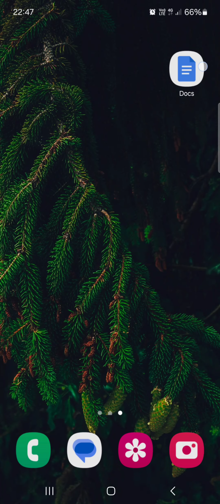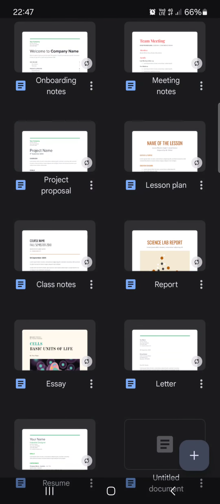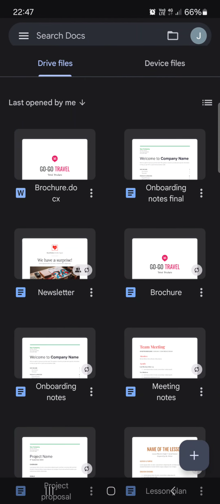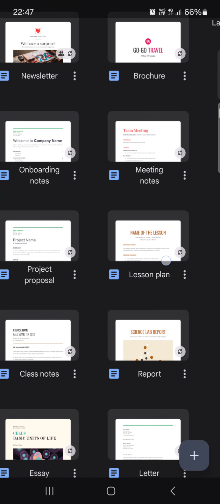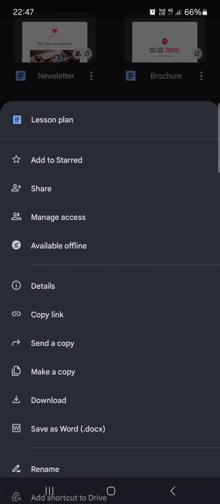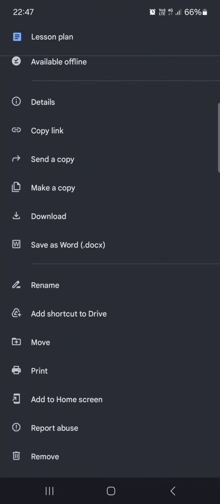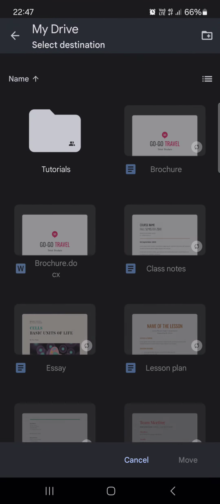First you have to open up the Docs app. Here it opens up in Drive files. From here we just find the document that we want to move. Say it's this lesson plan. Tap on the three dots next to its name, then scroll down, then tap on move.